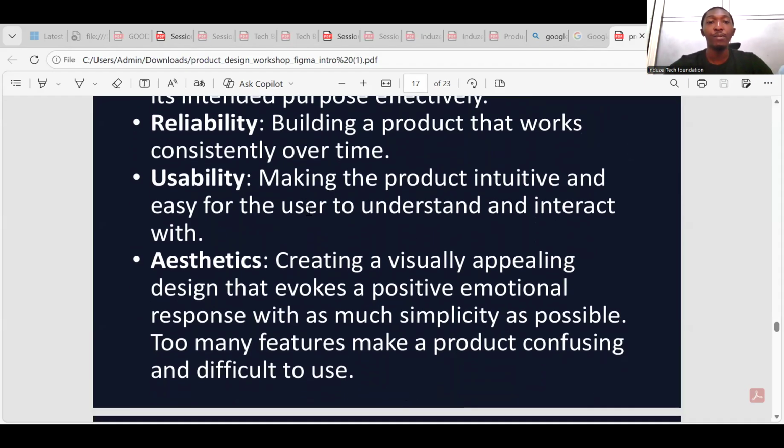Okay, we have the third pillar, which is usability, making the product intuitive and easy for the user to understand and interact with. Now, when you are designing a product, like I said, you have to pay mind to your users. If you are designing a product for, let's say, elderly people that are older, you need to know that, okay, you need simple designs.